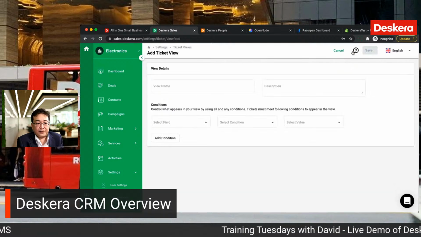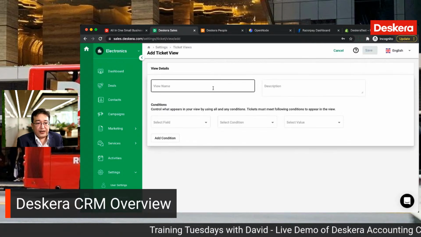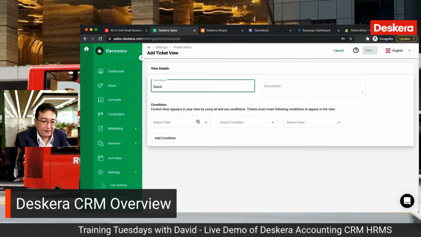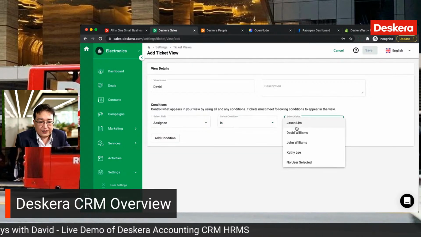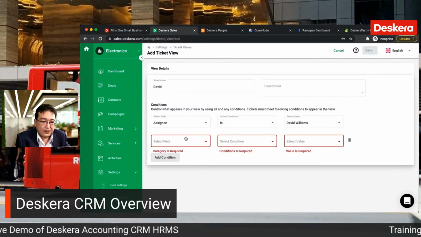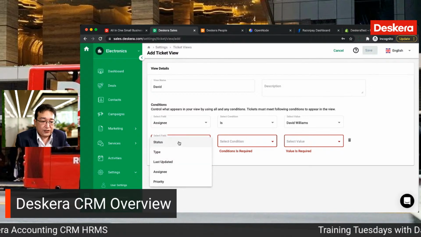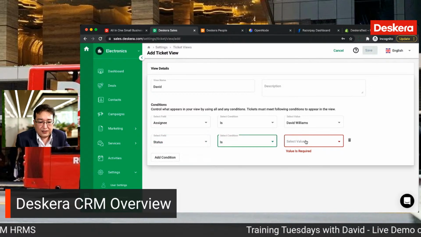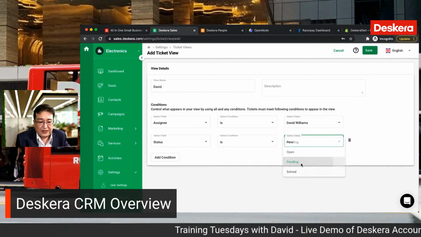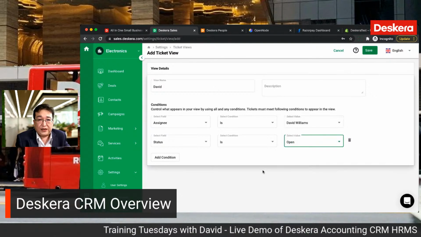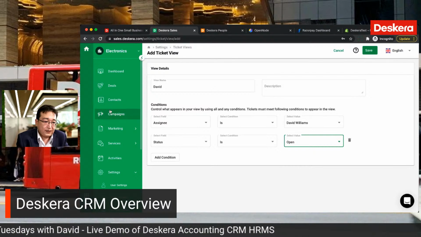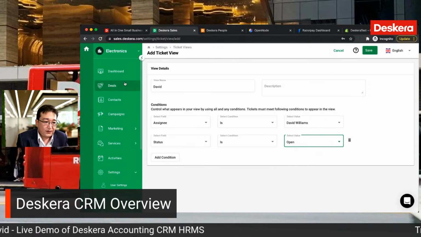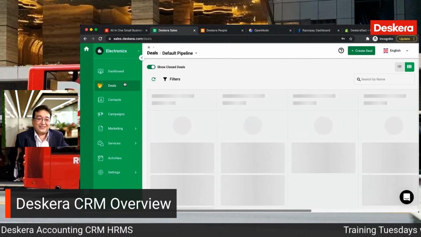Then I can add a ticket view, and I can put the view name. So for example, if I just want to see David's tickets, I go here, I do assignee, condition is, value, David Williams, and I can add in additional ones. For example, status is pending, or I want to see status is opening, or status is new, and I continue to add here.